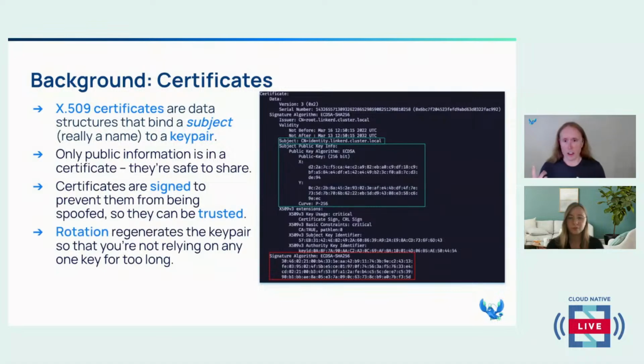Certificates only contain public information, so they are safe to share. This is important. You have to share them for people to be able to use them. The signing, again, prevents them from being spoofed, which allows them to be trusted for identity. And we're going to talk quite a bit more about the whole manner in which they are signed. But there's also a last bit here, which is rotation. There's a basic axiom in cryptography that the longer you use a given key, the more risk you've piled up with that key, and the more attractive it becomes for an attacker to try to steal it. So to mitigate this, it's very important that you rotate certificates periodically to change the private keys.